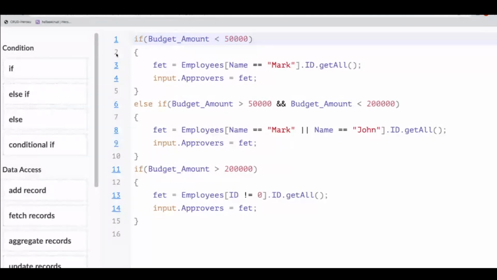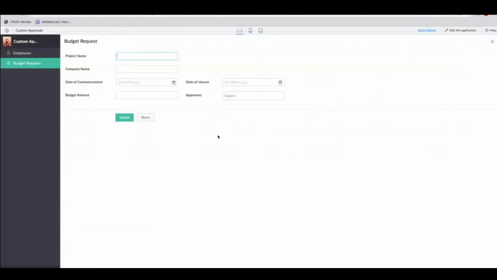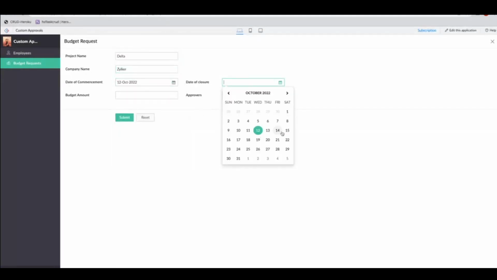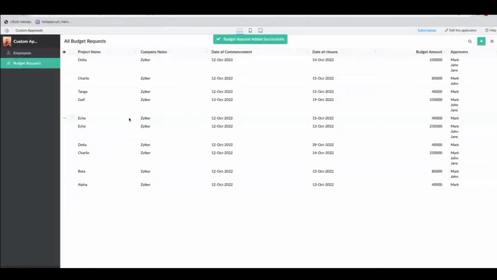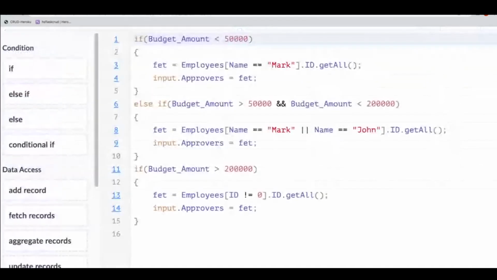And if I add a budget request of more than 200K, I'll say Delta, company name is Zulka. Let us put the date of closure and a budget amount beyond 200K. If I click on submit, the system automatically assigns 3 different people for approval, right? So you can see just with 15 lines of code, we are able to come up with a smart system which is handling a complex process for us.